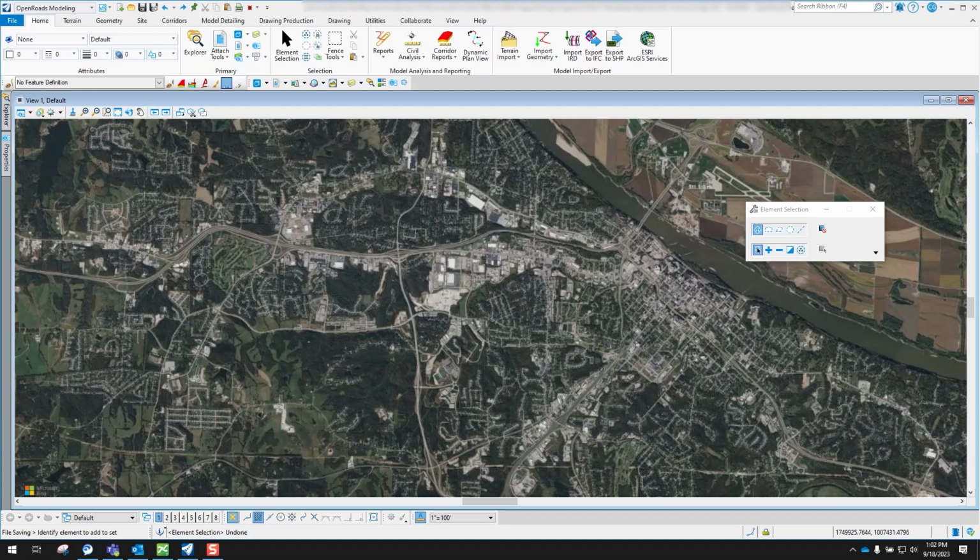In this video, we will talk about how to use the ArcGIS connector inside of ORD. Now, to get to that particular tool, it's underneath the Open Roads Modeling home ribbon, and at the very end of it, for the Model Import Export, there's the ESRI ArcGIS Services icon right here. This will bring up that tool.